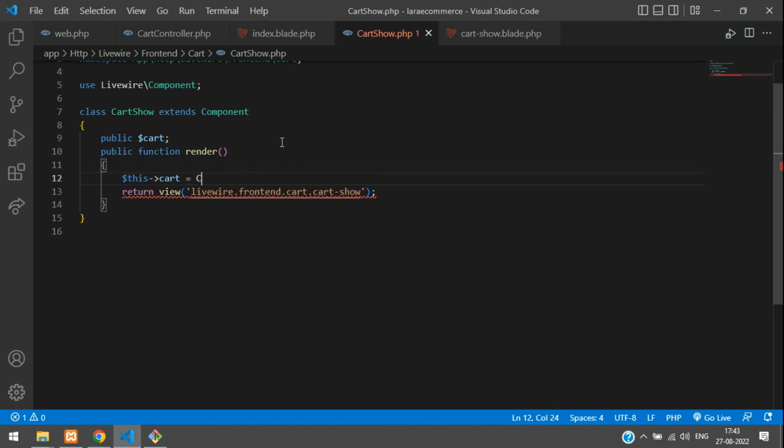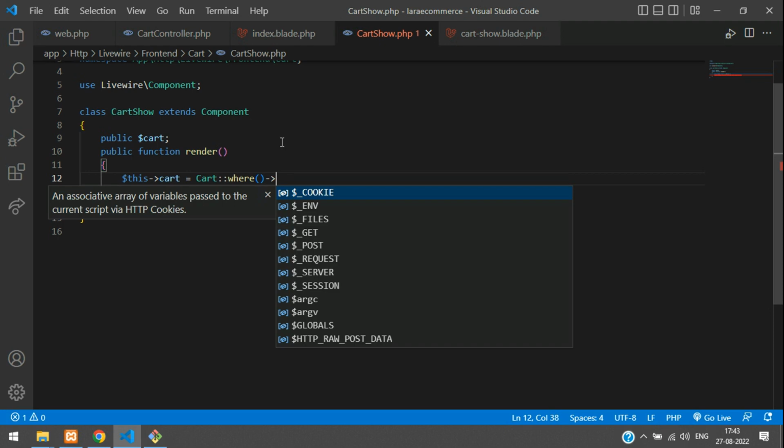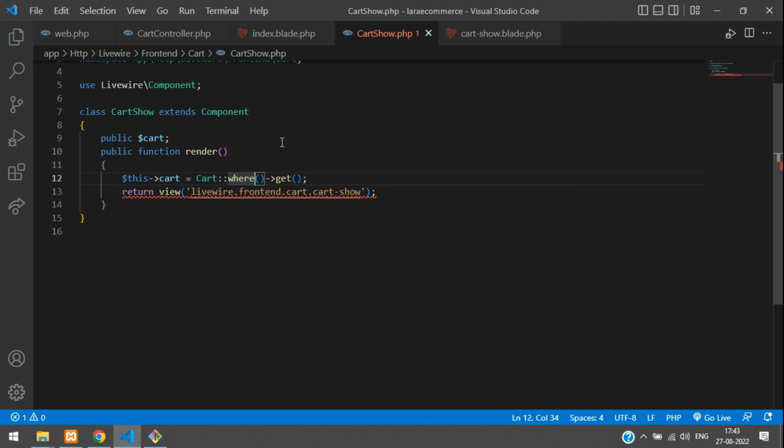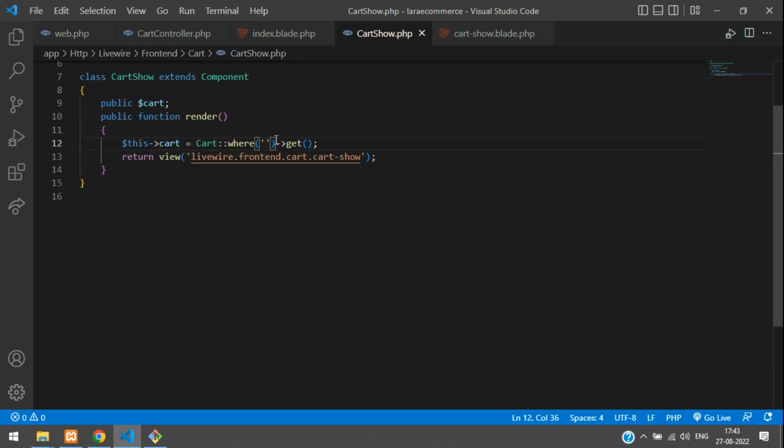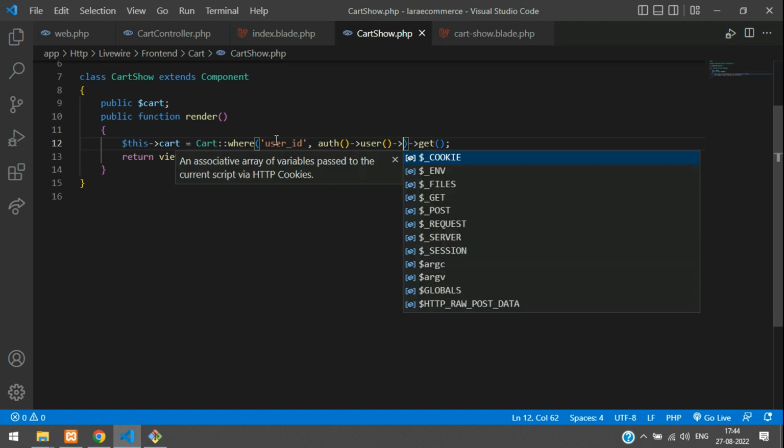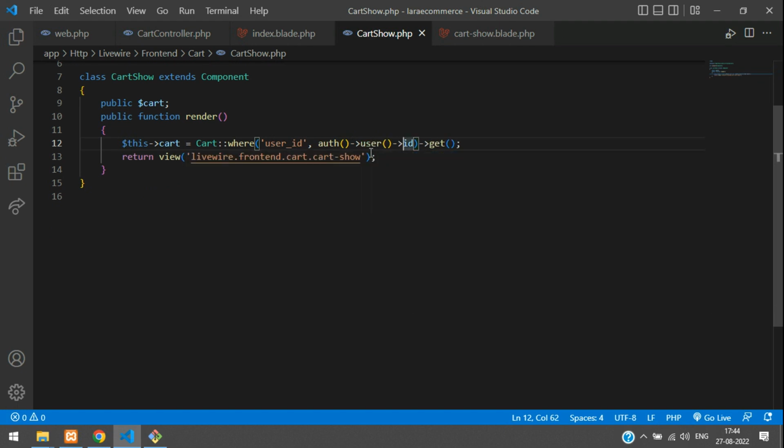Now you need to call your Cart model using the get method, and here you send that user_id, comma, the authenticated user id. Done. And you need to send this variable cart, from the data you are getting. Let's copy this and send it here.